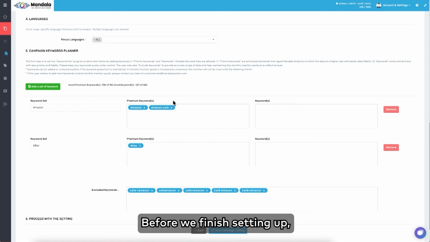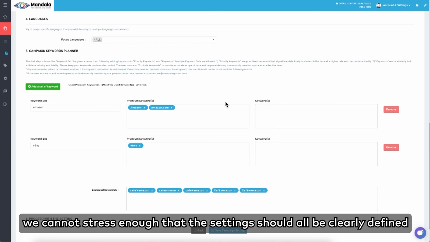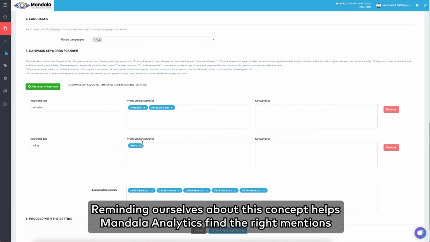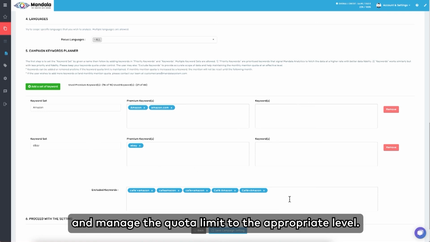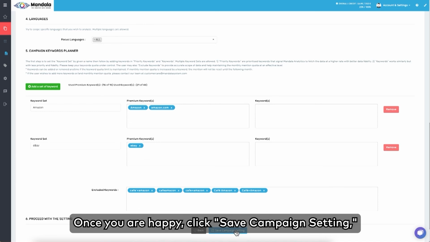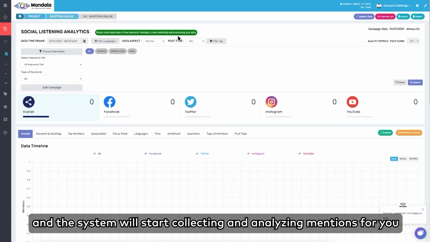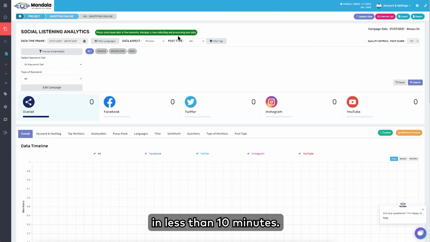Before we finish setting up, we cannot stress enough that the settings should all be clearly defined and aligned with our objectives. Reminding ourselves about this concept helps Mandala Analytics find the right mentions and manage the quota limit to the appropriate level. Once you are happy, click Save Campaign Setting, and the system will start collecting and analyzing mentions for you in less than 10 minutes.